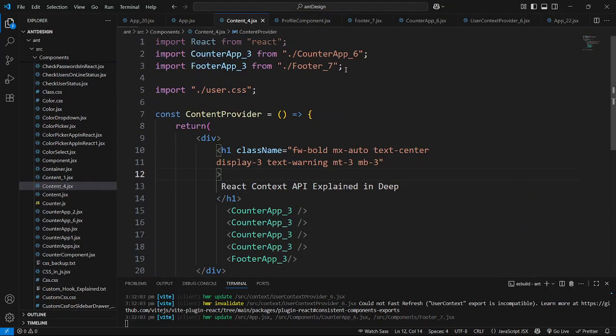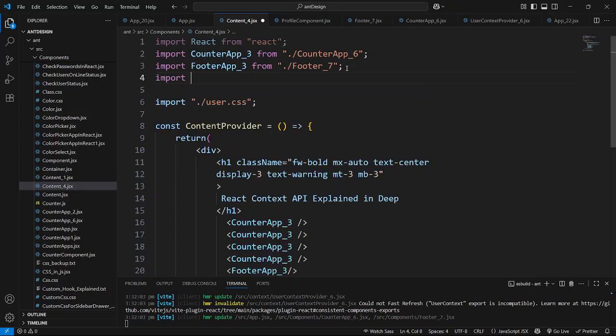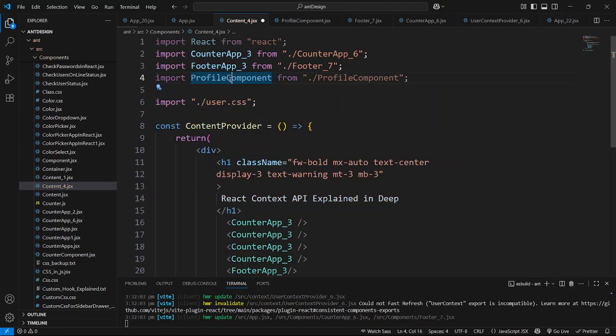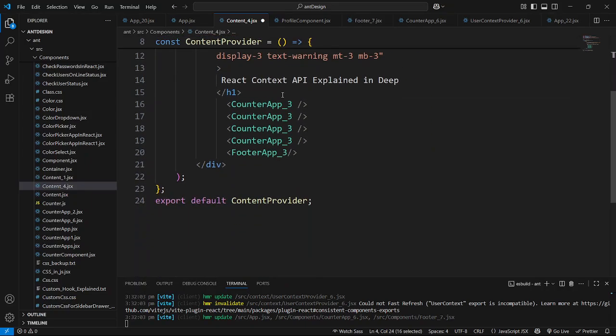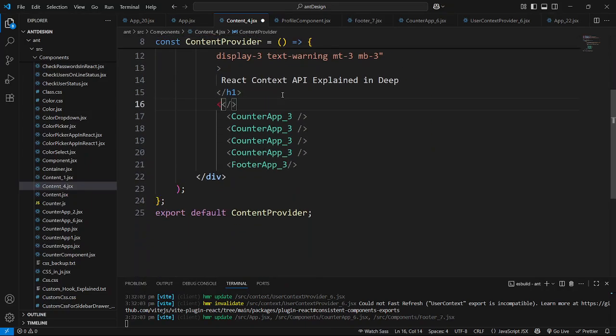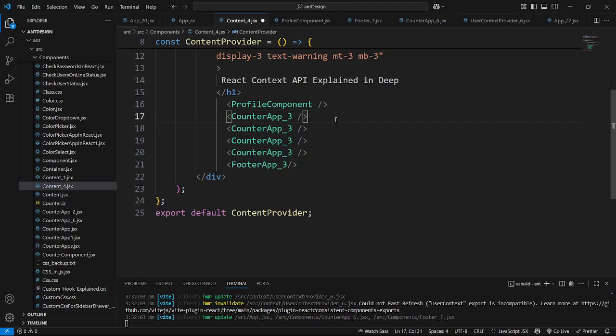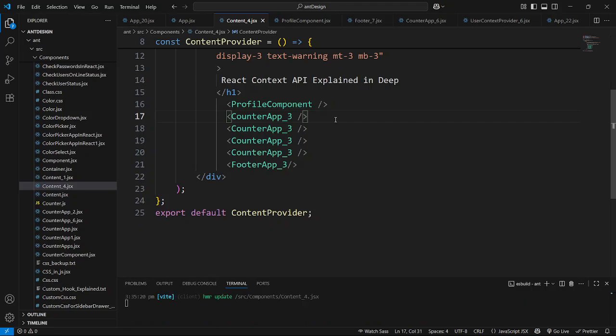We have to import this component here as well. So import, I'll just say here Profile component from this. Okay, so copy this, and now it will be on top. Now guys, as of now, just save the file and have a look in the browser first.